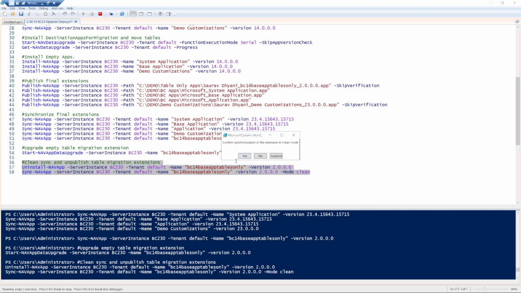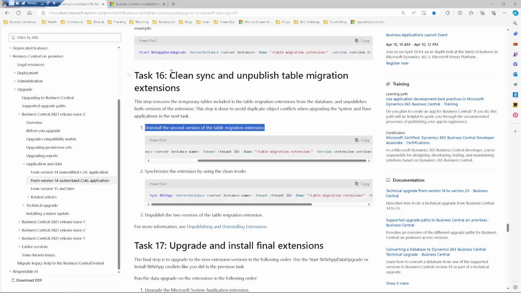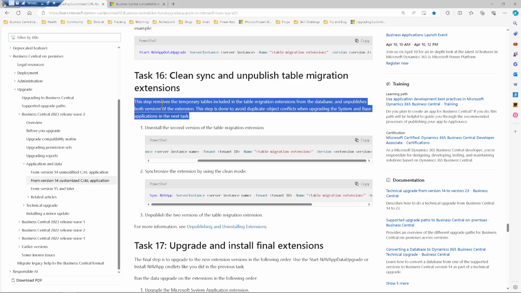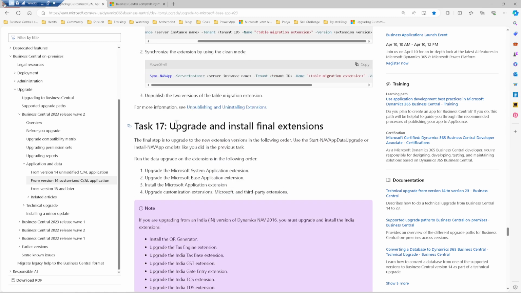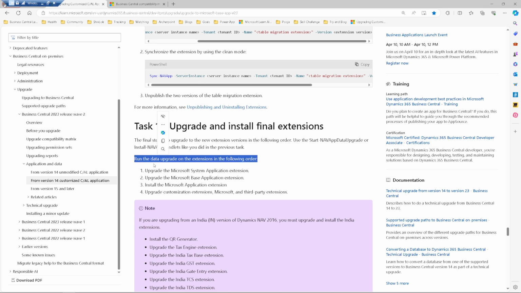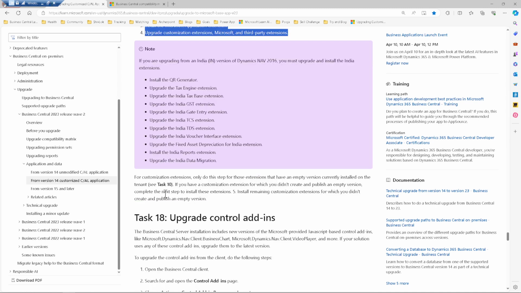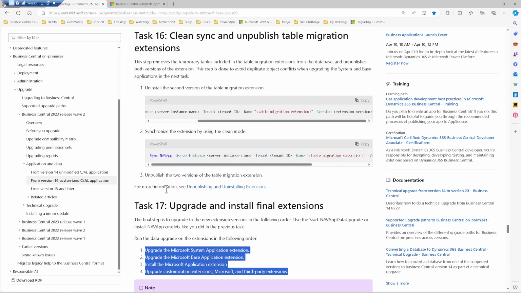Let's do a check. Yes, I would like to run it in clean mode, and it is done. Now at this point, this removes all the temporary tables that were created, and there is nothing left at this moment. Now it says upgrade and install the final extension. It says run the data upgrade for Microsoft system, base application, and your custom app. So let's run the upgrade command.